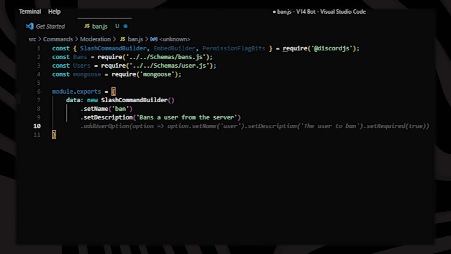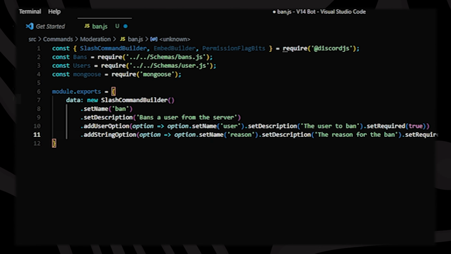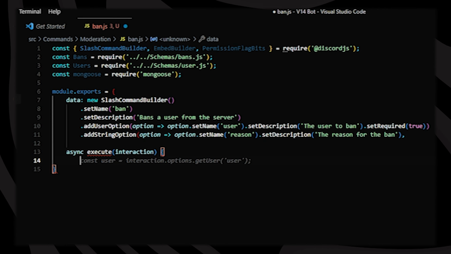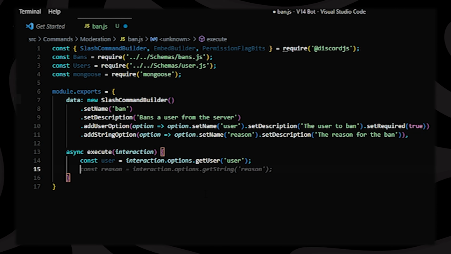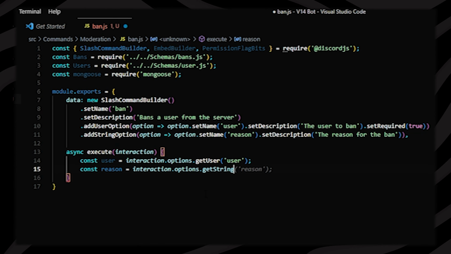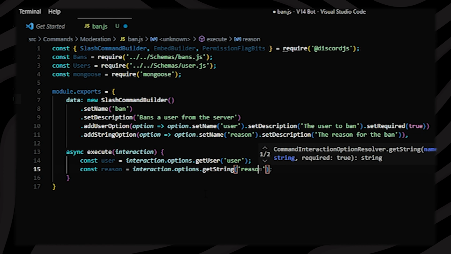Now let's define our new module. We're going to give our command two options. One is asking for the user and the other is asking for the reason, which is optional. Let's move on to the execute function. We start by getting the user that issued the command through the getUser method. Next, we use the getString method to get the reason. If no reason was entered, it will print no reason provided.